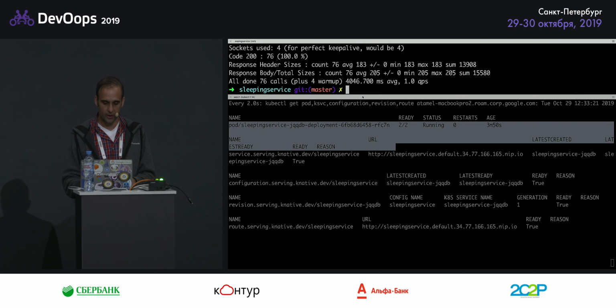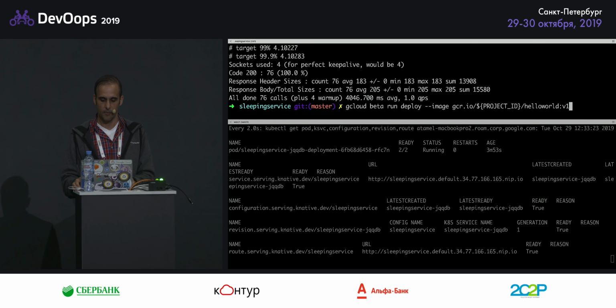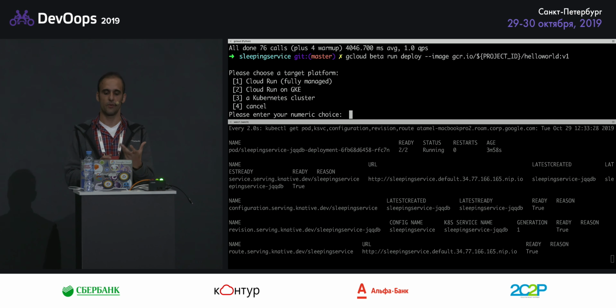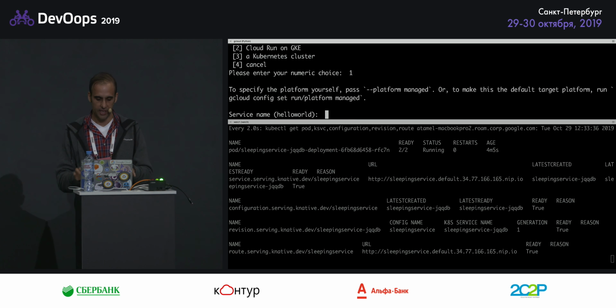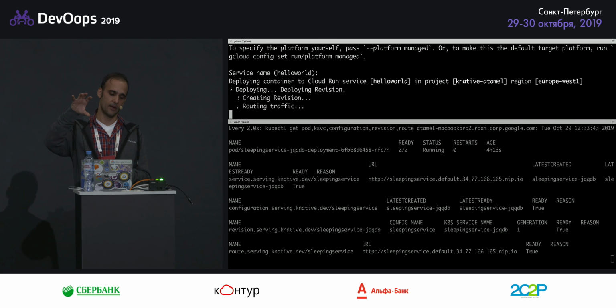And if I come here, let's make this a little bit bigger, then I'm just going to say gcloud beta run deploy and just point to my image. Now, it's asking where I want to deploy this: the fully managed version of Cloud Run, or Cloud Run on Google Kubernetes Engine, or a Kubernetes cluster. In this case, I want the fully managed version. My service name is Hello World. And now it's taking my image, creating a Knative revision, and routing traffic to that revision.